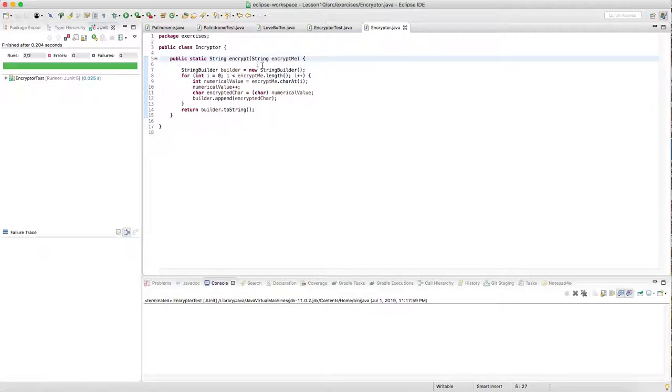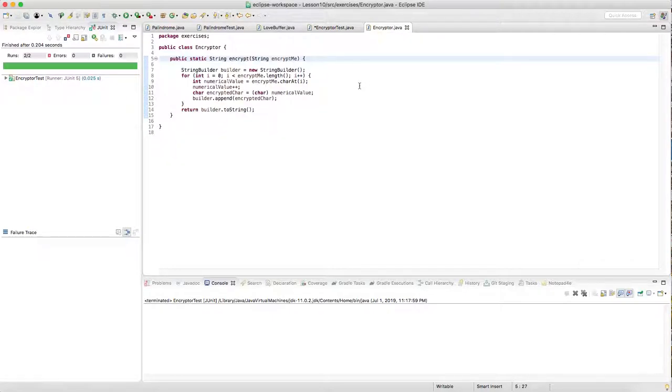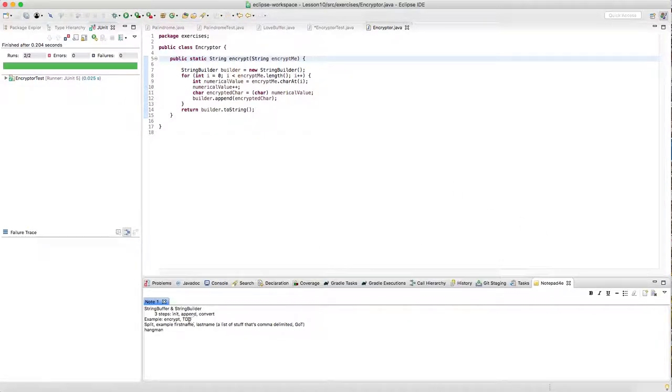Okay, so that's an example of a string builder, or using StringBuilder, and I'm going to put in here some stuff for you guys to decrypt. So you're going to have to make a test or tests, however you feel, to do decryption, and then implement the method in the encryptor class. Okay, almost done with this one.